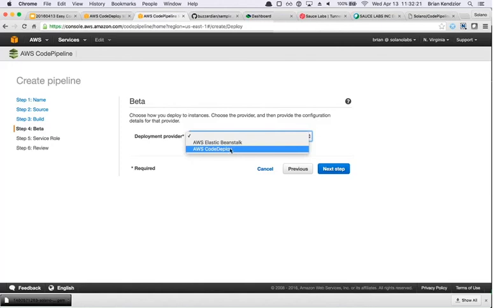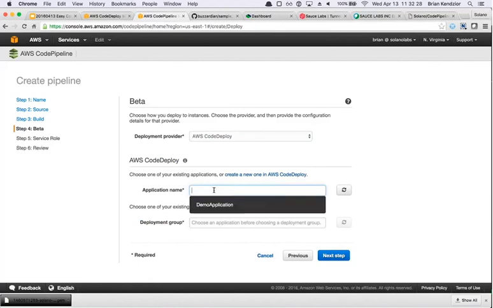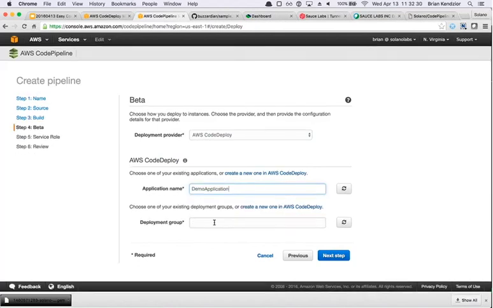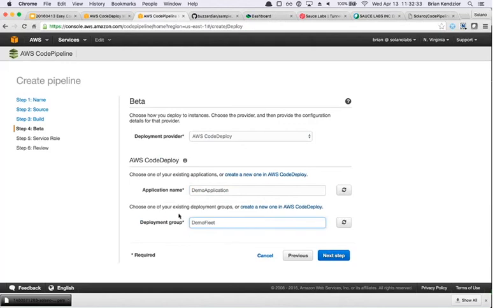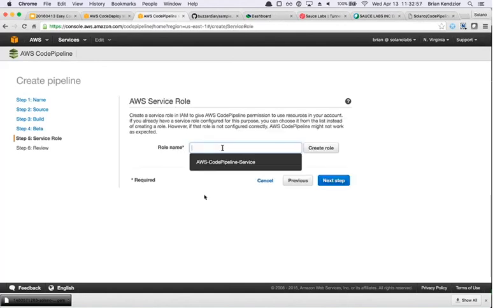Now I get to choose the deployment provider. For this demo, we're using AWS CodeDeploy. If you use Elastic Beanstalk already, you do have that option. For CodeDeploy, I had a demo application and demo group. The 3 instances are part of that demo fleet, and the demo application is just a way to put a blanket over which application is being deployed. So in this case, I could have one application for my website and multiple different deployment groups for potentially my staging servers, my production servers, and so on.